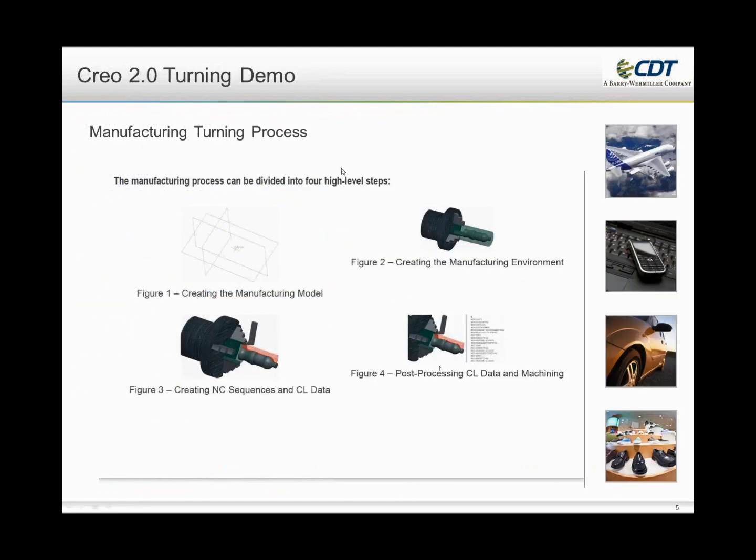And today's demo is basically going to be on the basics of Creo 2.0 turning. It's just going to go over the high-level end of the turning process. And again, if somebody wants a little bit deeper information on something specific, if we get some emails back or questions at the end, we'll get back to you and go from there. The manufacturing turning process basically breaks down into four steps.